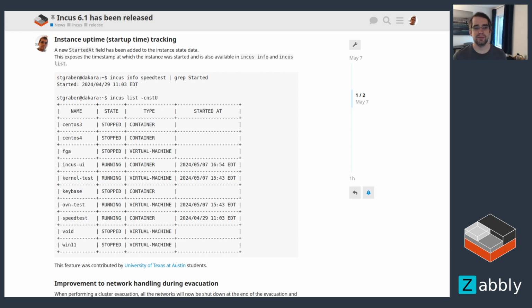Now we've got another timestamp which is exposed as part of the state information of the instance, and it's when it was started. So that effectively gets you the uptime, so how long that instance has been up. And it's being exposed now inside of Incus info and can be used as a column in Incus list. So it makes it pretty easy to just get a bit of a feel for how long has this thing been around.